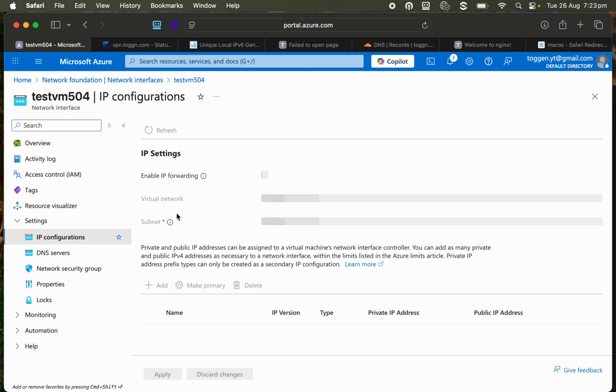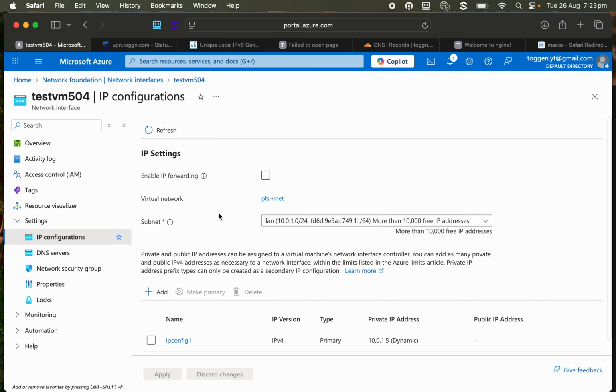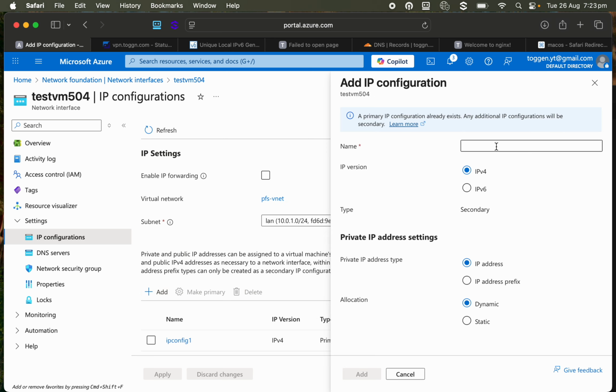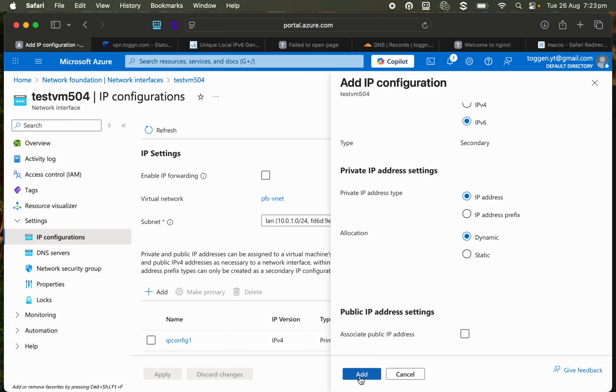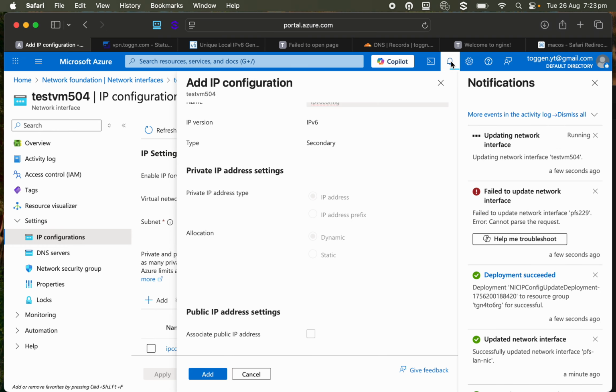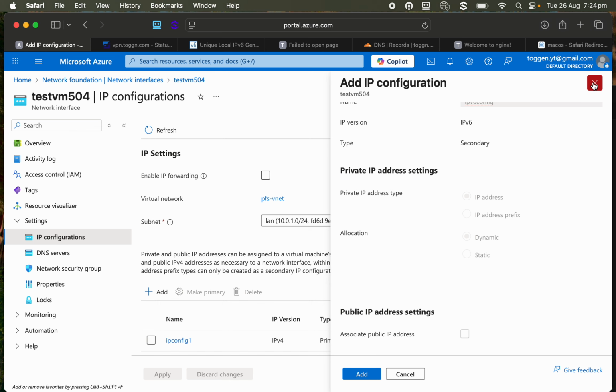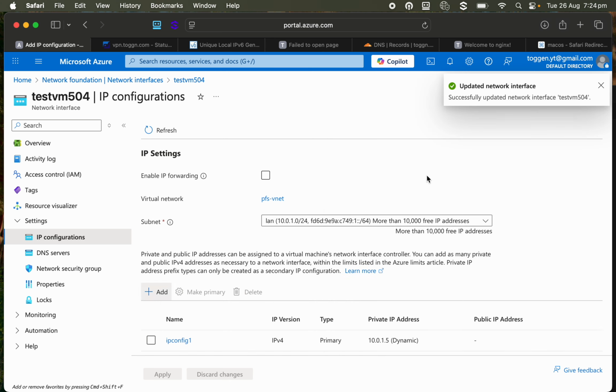We'll just add an IPv6 config to this one, and add that. Now it looks like there's been an error. So it's saying that it couldn't deploy a change to the WAN interface. So we'll just go back and have a look at that.